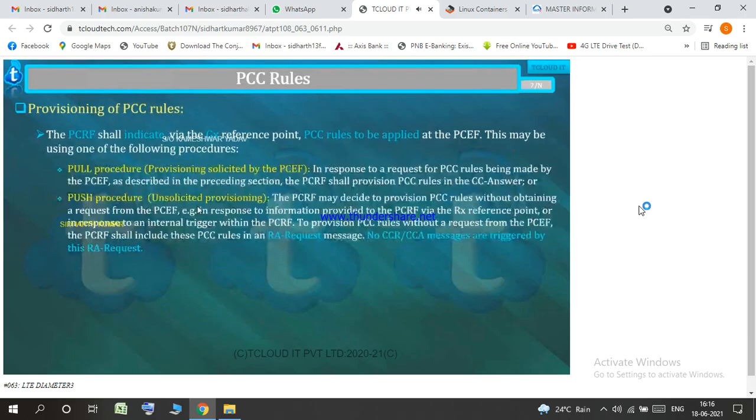Okay, last thing. How would these PCC rules be exchanged between the PCRF and PCEF, how are they applied, how would they be transported? They would be transported using two different mechanisms: push procedure and pull procedure. First, the pull procedure. Pull means provisioning of these rules solicited by the PCEF. That means the P gateway requested. Solicit means requesting. The P gateway requested the rule. That's called a pull procedure.